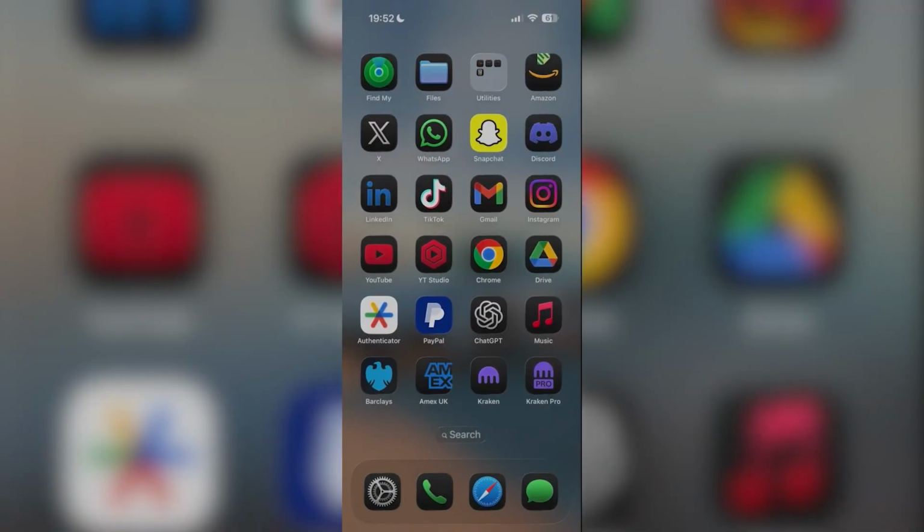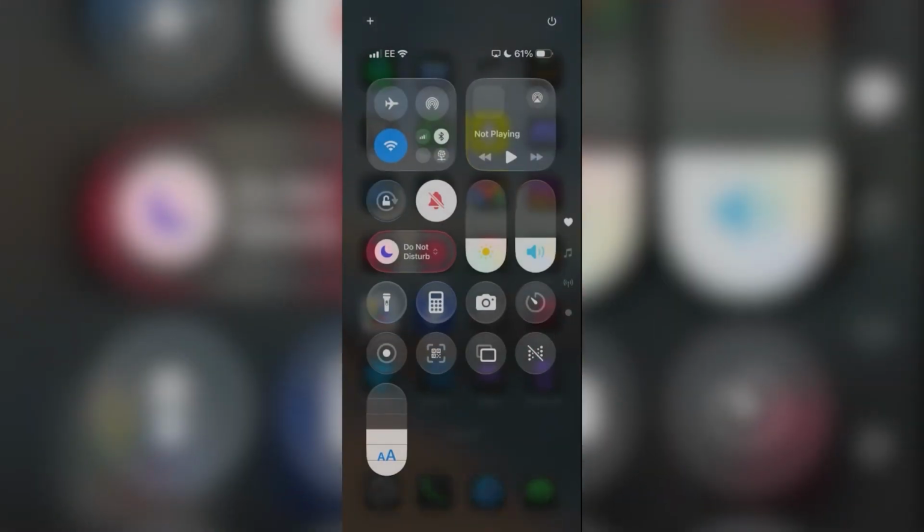But anyways, getting into it, let's say I want to post a status and I'm getting no sound on it, or I'm trying to view other people's statuses, getting no sound on those as well. So the first thing you want to do is swipe down on the top right, make sure your volume is up on the volume slider.